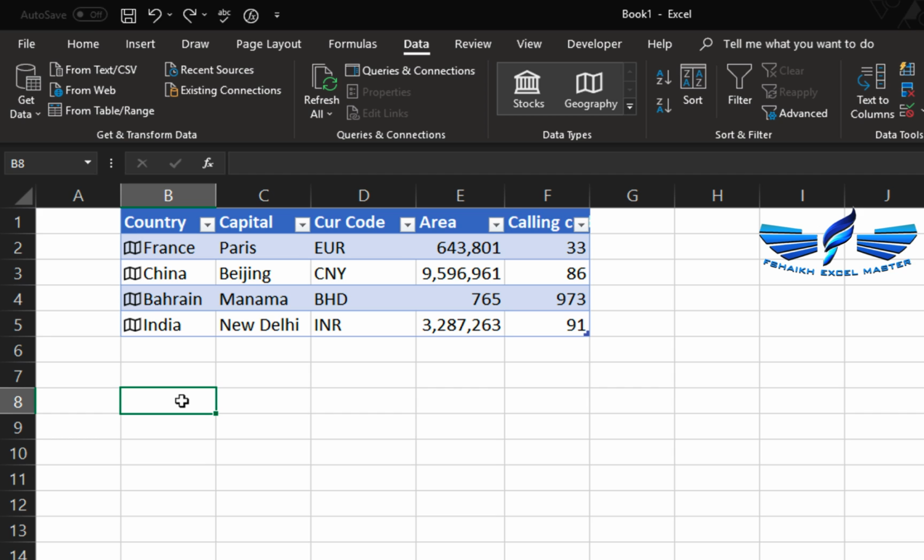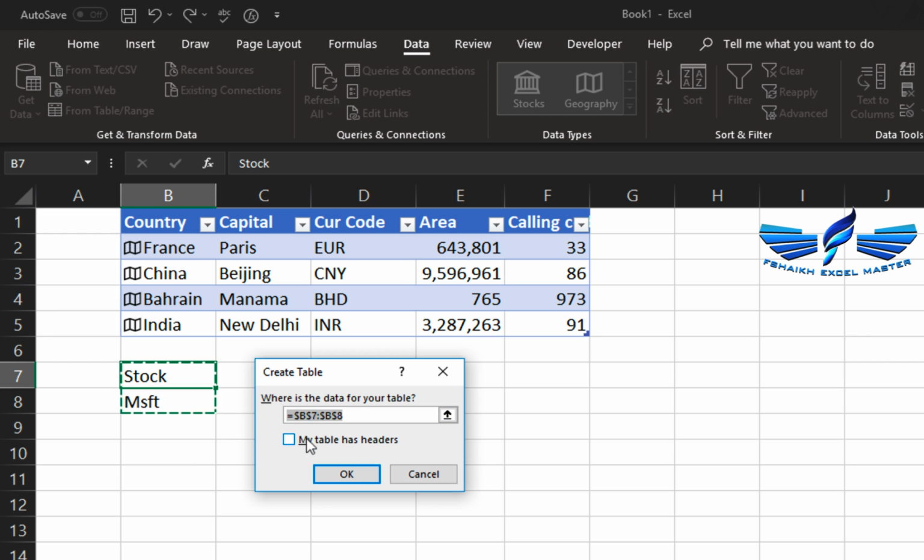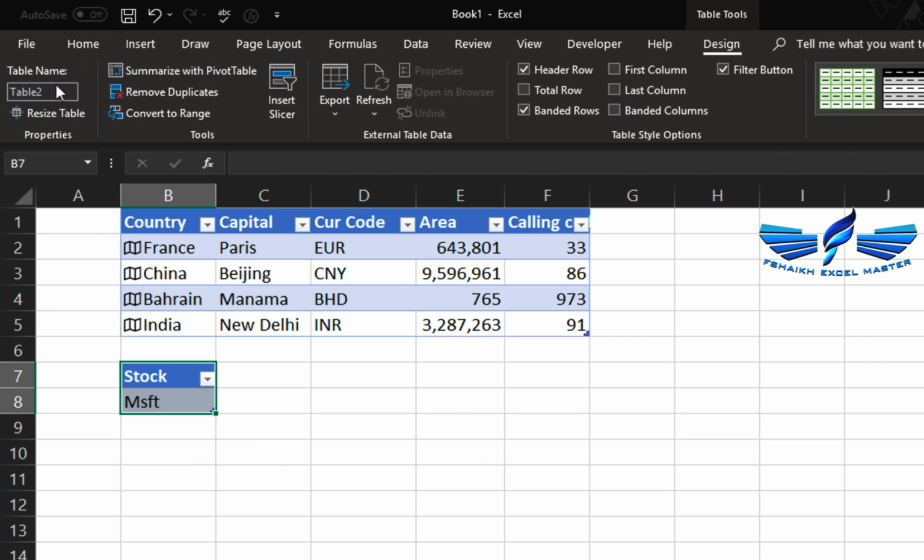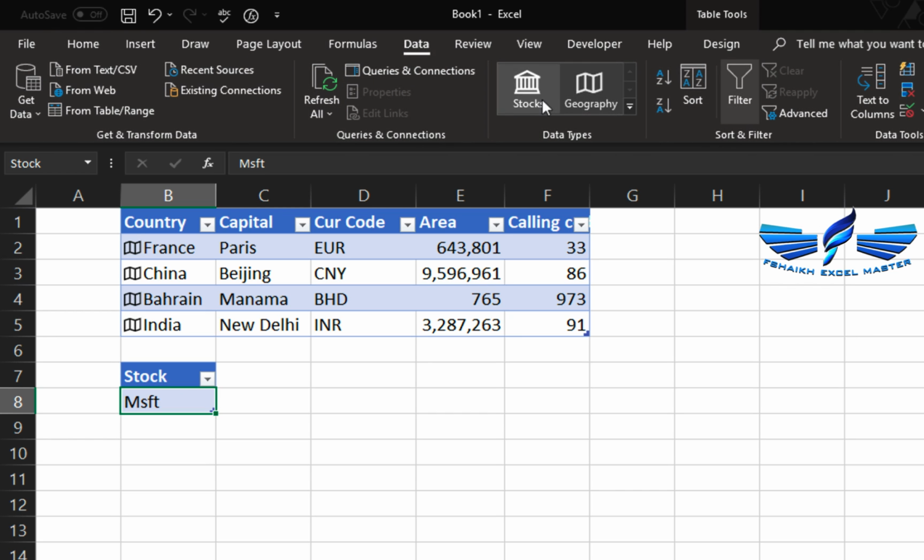I'm going to type MSFT, which is the short form for Microsoft stock. We are going to convert it into a table range, my table has headers, and as usual we're going to give it a nice name, stock. And my friend, this is my data type called the stock data type.